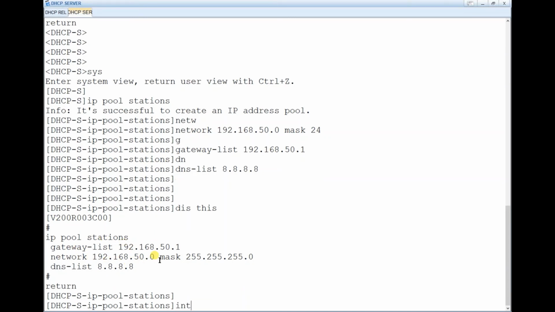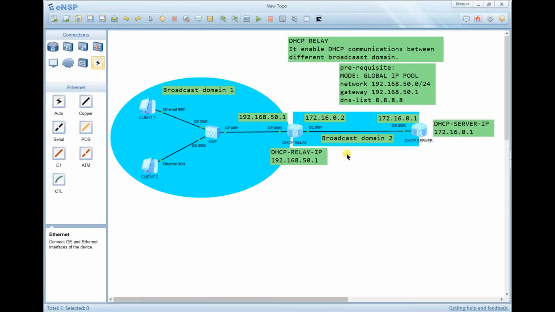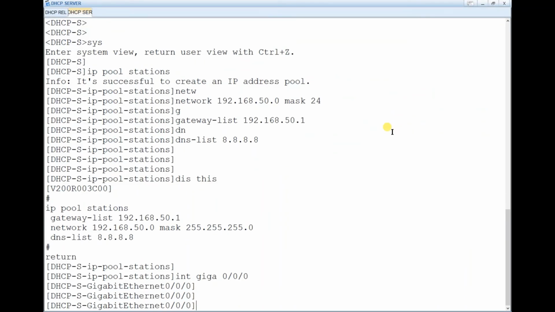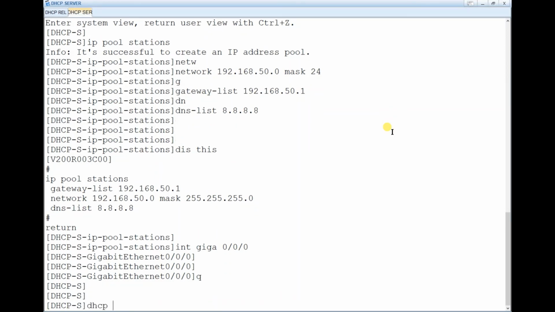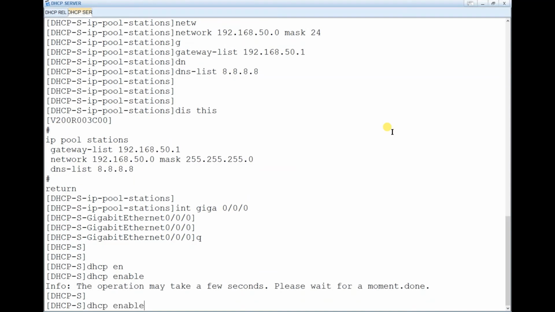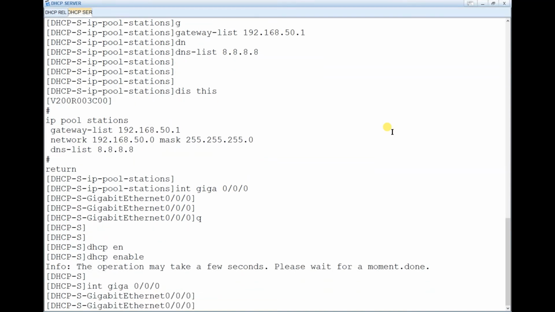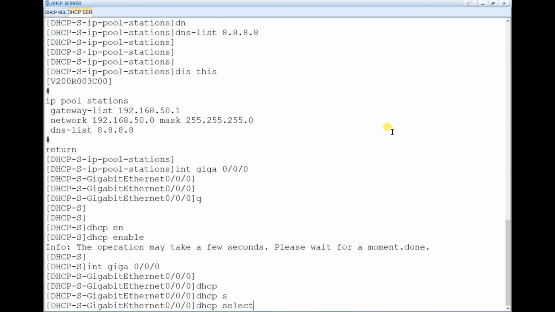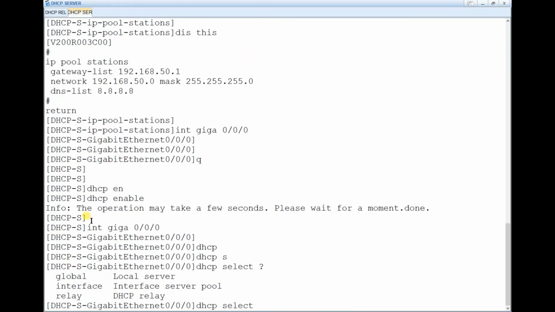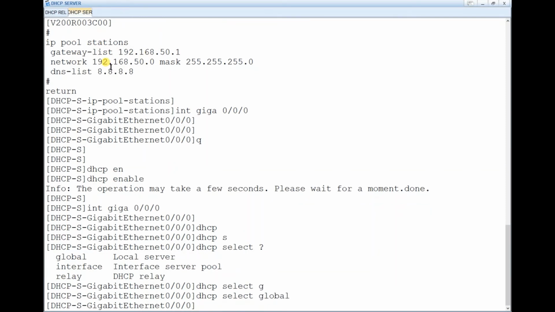For the configuration, put them in. After that, go to interface GigabitEthernet 0/0/0, the interface that is connected to the DHCP server. Before anything, enable DHCP: dhcp enable. After that, on the interface, say dhcp select. Now we are selecting what? We are selecting global, because we have created the IP pool. So select global.